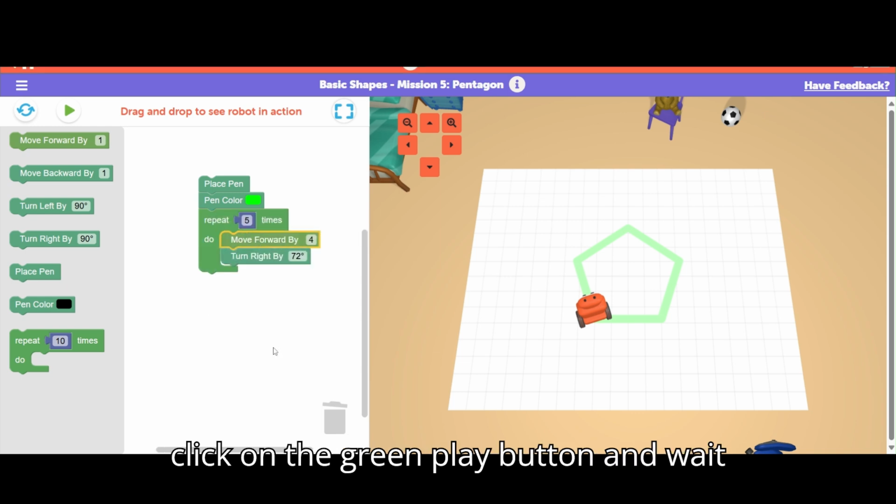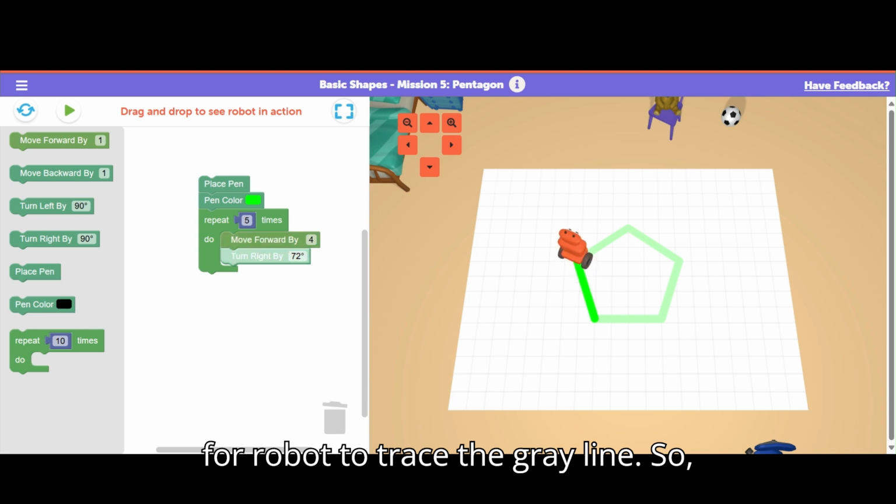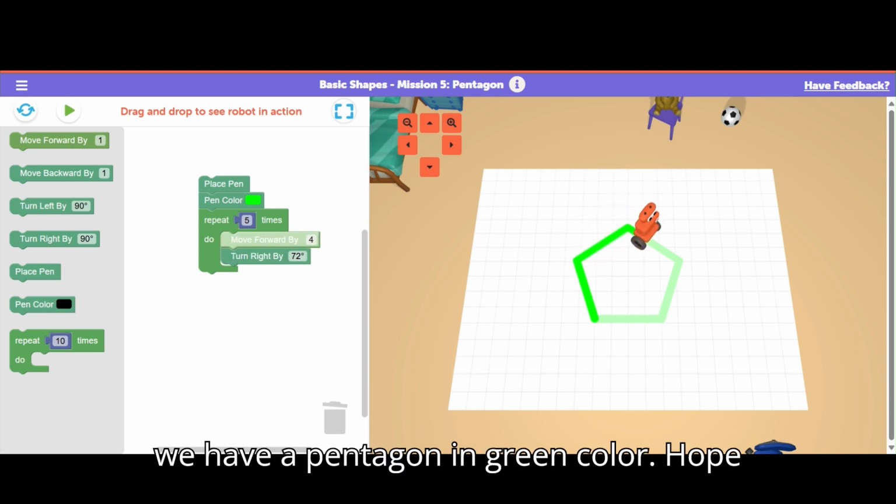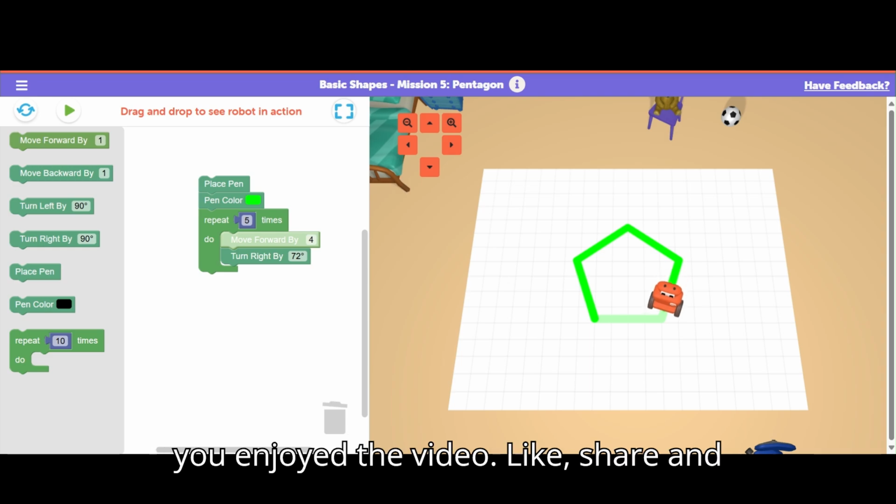Let us click on the green play button and wait for Robot to trace the gray line. So, we have a pentagon in green color.